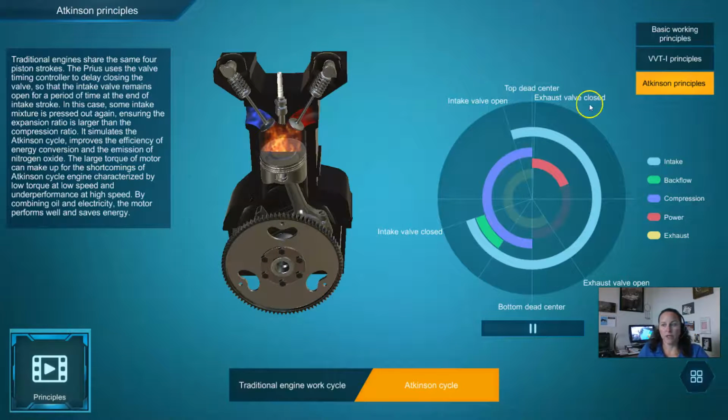In here, talking about the Atkinson principles, there is kind of a hands-on or interactive activity, I would say, where you are seeing how the actual explosion and combustion is happening. Note that it also gives a definition as to how the principle of this particular component works.